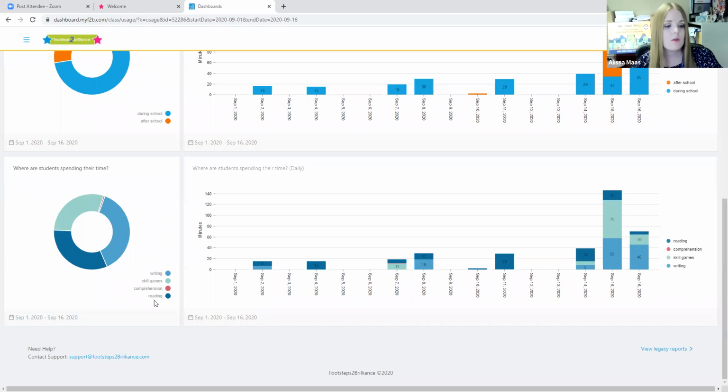And then you can also see what areas the kids are enjoying spending time on the most. So we have writing, skill games, comprehension, and reading. And again, it breaks it down by day to show you what's being used the most on those days.